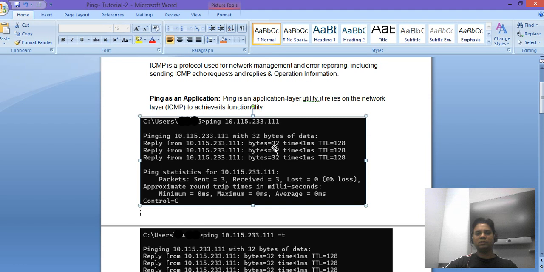In the second line, I get the reply from that particular IP address, dot 111, and that is 32 bytes. Time is less than 1 millisecond, and time to live is 128. So here I am seeing the reply from the far end device, and that is also 32 bytes of response, and that response reached my machine in less than 1 millisecond. This is the latency I was referring to.